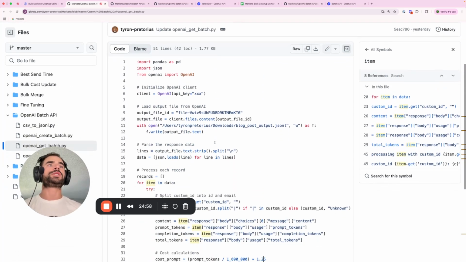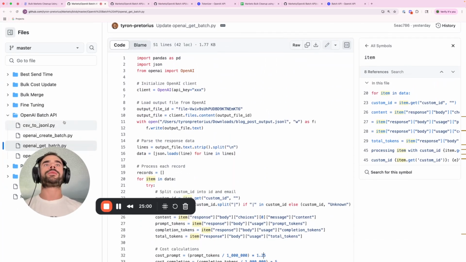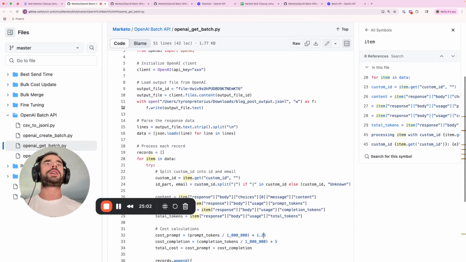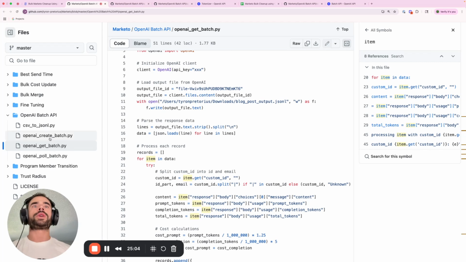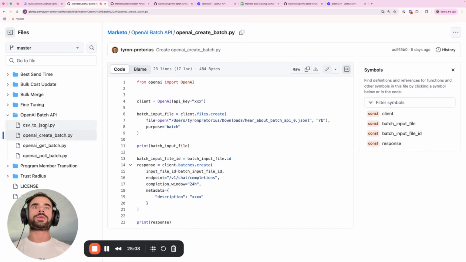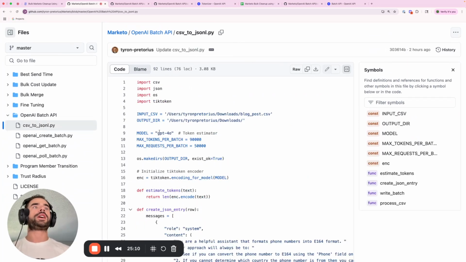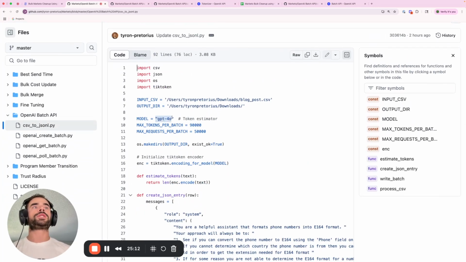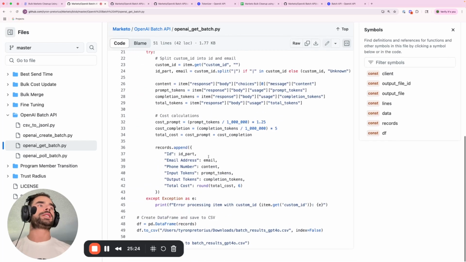So these were the costs for, what model do we use? So when we create the batch, that's when we specify what model. No, sorry, which one it is, CSV to JSONL here. This is where we specify which model we want to use when we're creating the JSONL file. So we specified ChatGPT 4.0 is the model we want to use. So this get batch, the pricing it indicates here was for the 4.0 model.